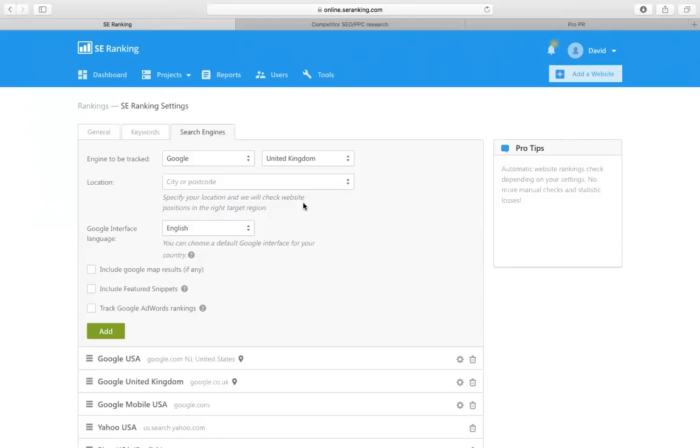All right, you can track your set of keywords in Google, Google Mobile, Yahoo, Yandex, Yandex Mobile, and Bing. Plus, besides search engines, you can track your keywords in YouTube. YouTube becomes available as a search engine if you type in the YouTube URL into the general tab, into the domain line. You're more than welcome to track your keywords in YouTube as well.